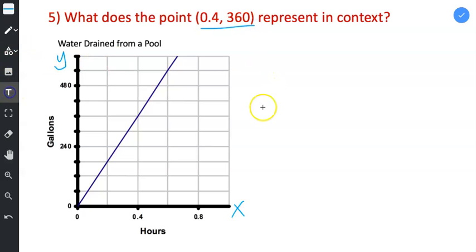So I'm going to grab the typing tool and I'll type (0.4, 360), and then I'll label X and Y, and then I'll label X as hours, and the 360 Y represents gallons. So I need to write a sentence that includes 0.4 hours and 360 gallons.